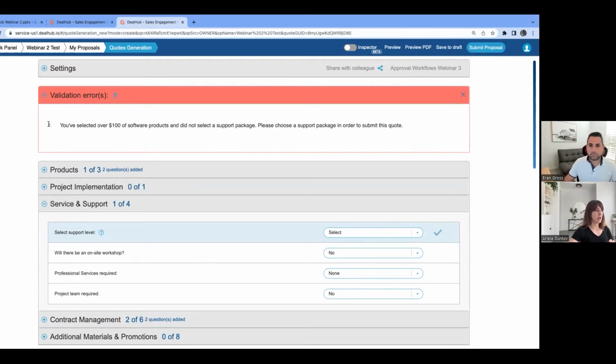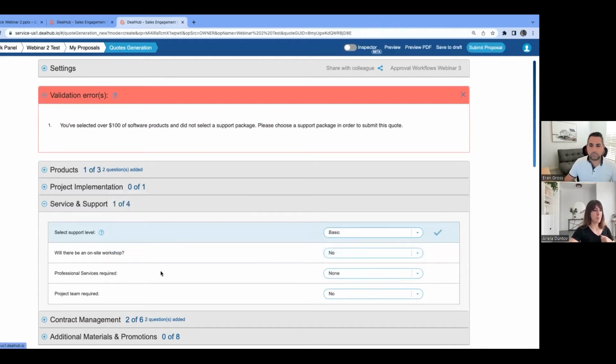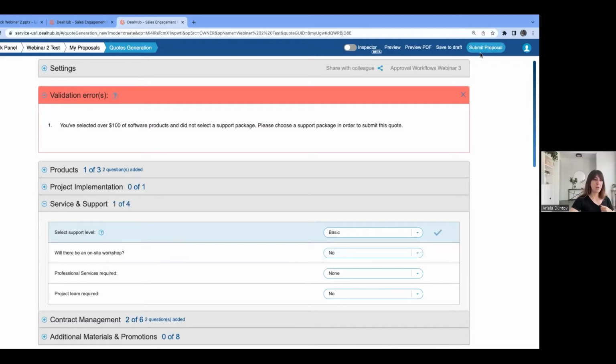So you'll notice here, I have my first one, okay? My message popped up, it's telling me exactly what I need to know. Great, I'm going to fix this. In my support section, I'm going to select basic for my support, and now I'm going to try to submit my proposal one more time.